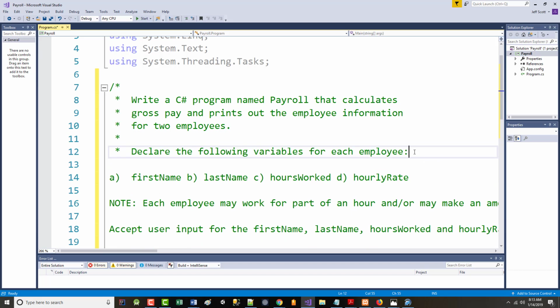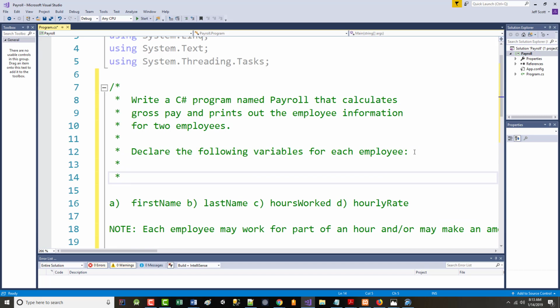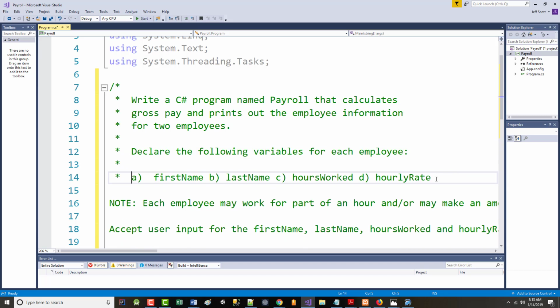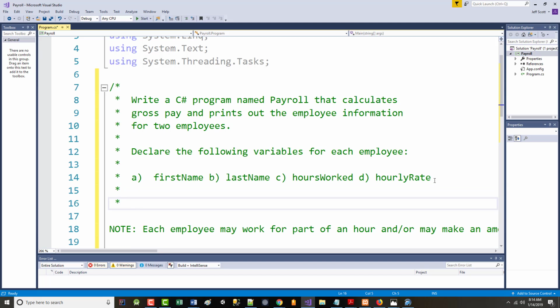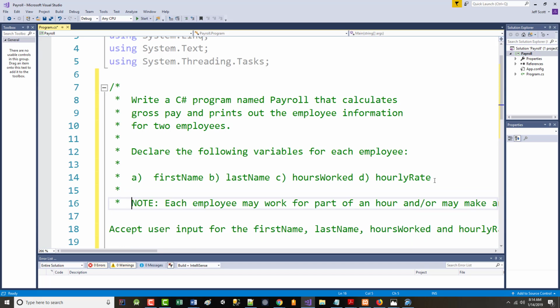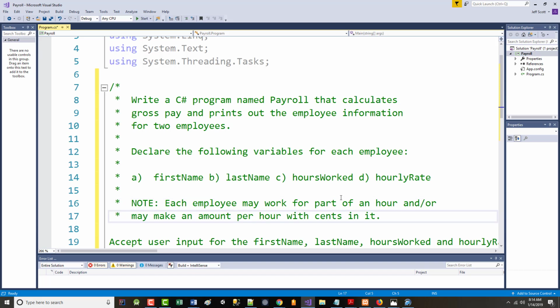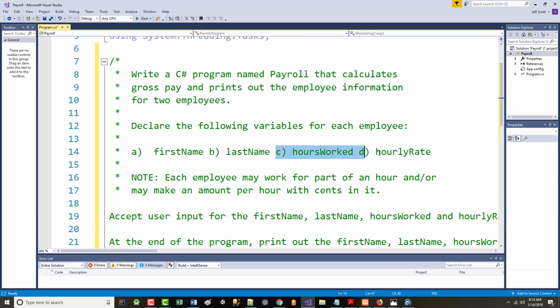All right. Declare the following variables for each employee. So we're going to do all this. First name, last name, hours worked, and hourly rate. Now, again, I'm taking for granted that when I say that people just plain realize, well, let's see, first name, that ought to be a string. Last name, that ought to be a string. And I even said in here, each employee may work part of an hour, which means hours worked would be a double, or some of you made it a decimal or a float, which is fine. And you might make an amount per hour with cents in it. So in other words, both of these variables would be doubles. Does that make sense to everyone?